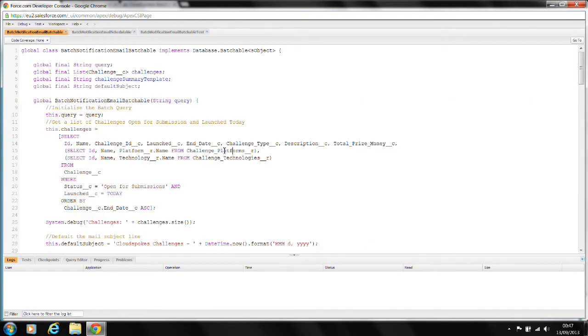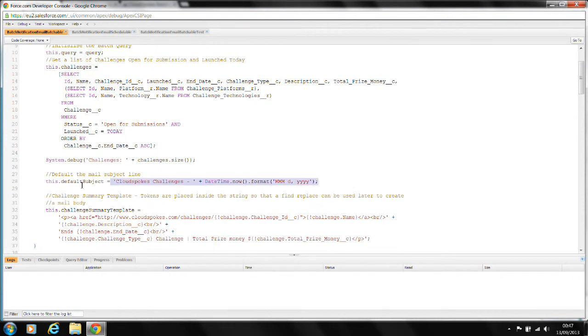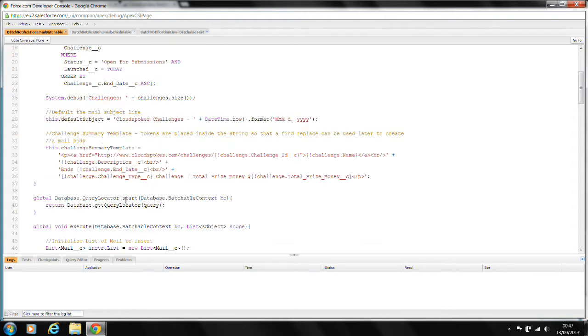So going back to the batchable class, as you initialize the class, it runs a query to pull back all of the open for submission challenges that were launched today in ascending end date order. We also initialize a default subject. The challenge didn't actually specify what this should be, so I've just created a fairly generic value here where it says Cloudspokes challenges and inserts the current date. Also a challenge summary template, again based on the template attached to the challenge.